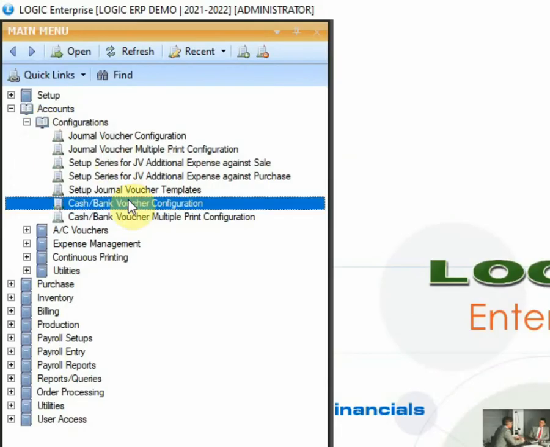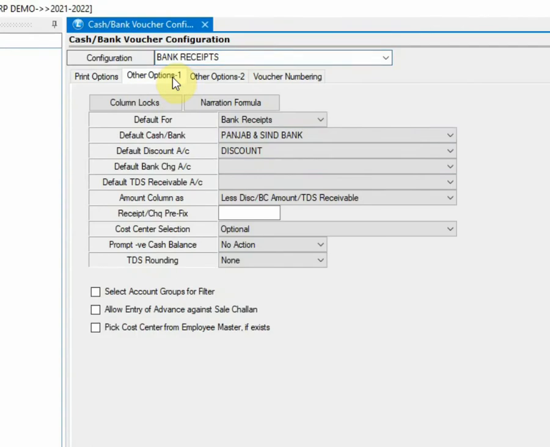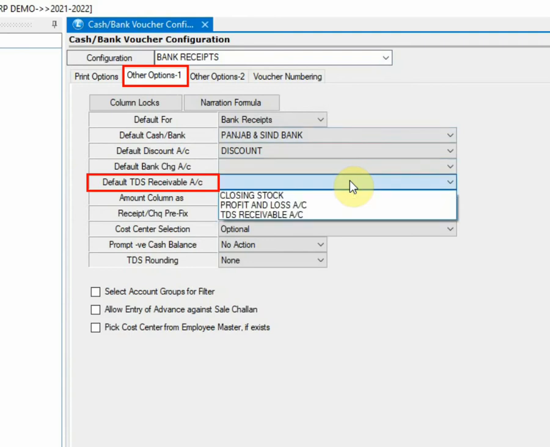Now, go to Cash Bank Voucher Configuration and select Bank Receipts or Cash Receipts from the drop-down list of configurations. A new option named Default TDS Receivable Account has been added in the Other Options 1 tab. Select the account which you had created in the previous step.